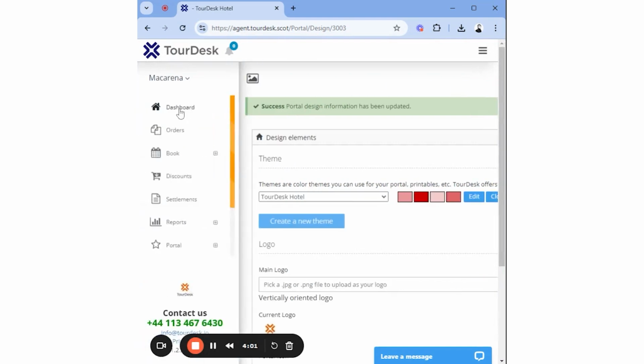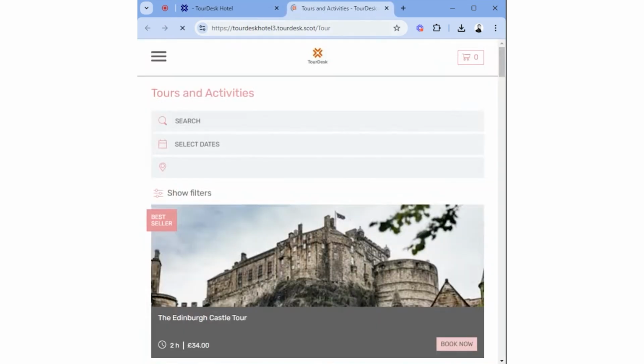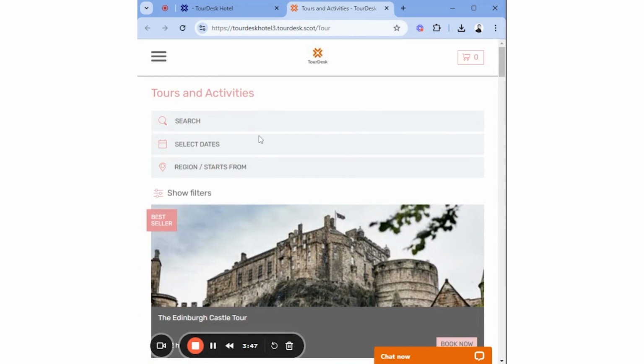So I'll just go back to the main menu again. And at the very bottom where we have the contact us and the phone number and email address, above that, there's the logo I just uploaded. So I select that and it opens a new window. This new window that I just opened is a sales portal that we will be sharing with our guests.